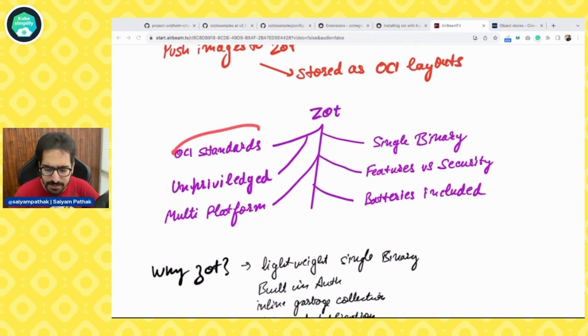Coming to some of the features, yes, Zot is completely compliant with the OCI standards. So the HTTP APIs, the storage APIs, everything is OCI compliant. It is a single binary, not only a single binary, it is also a small binary. I have been loving the single binary model, just like K3s. So it's a single binary with all the features included inside that same environment.